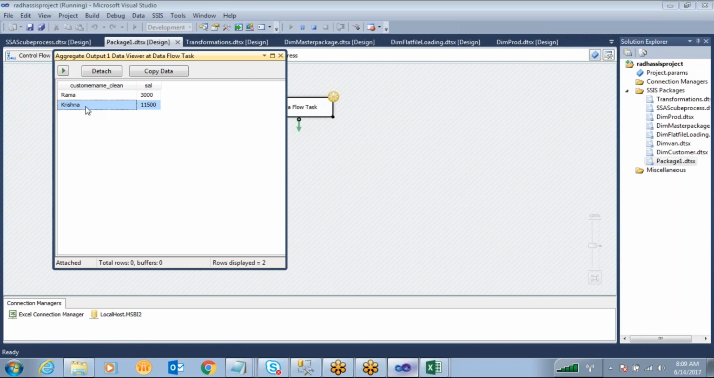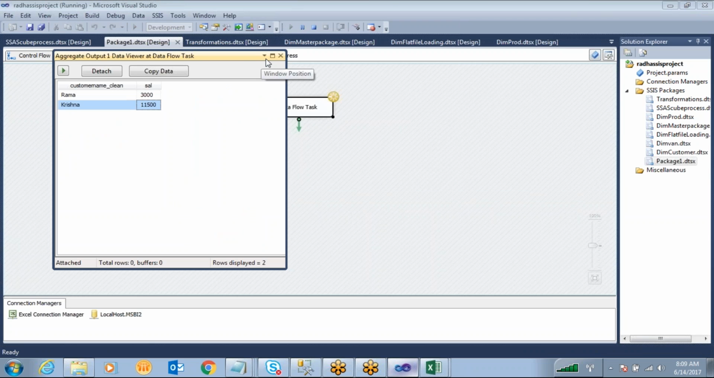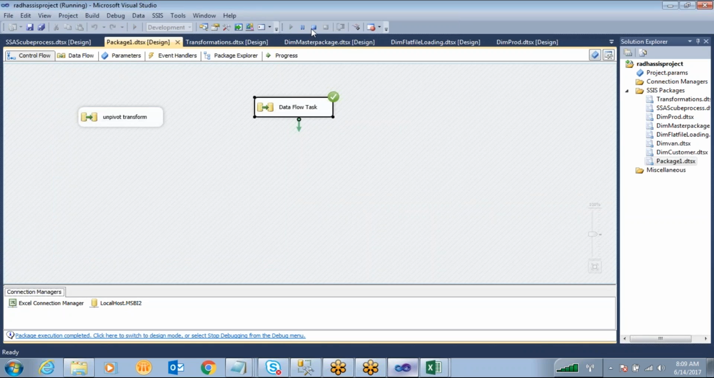Right, Rama, Krishna. This is 3000. This is 11,500. 3,000. If you are combining these two, 11,000. Same thing. Okay, so these kind of scenarios we are using this fuzzy grouping.